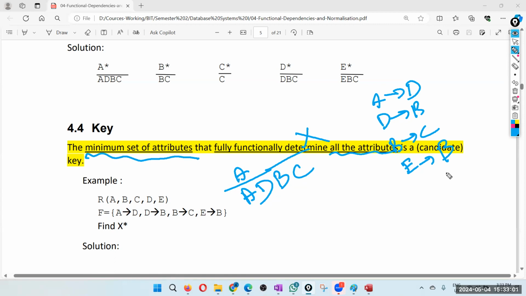Okay. So then what about B? B determines B. And B determines C, therefore B determines C. And that's it. So therefore, B is also not a key. Because E is not determined by anything else.